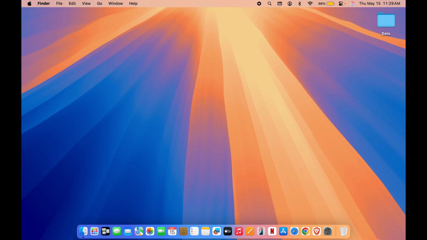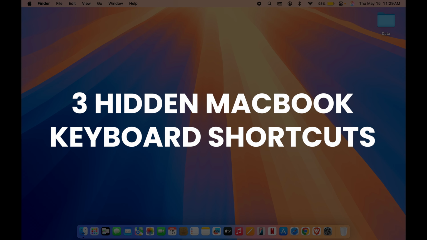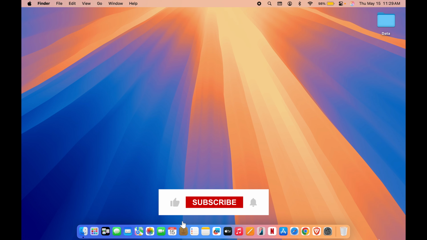In this video, I'm going to talk about 3 hidden keyboard shortcuts which are present in your Mac but many MacBook users don't know about.